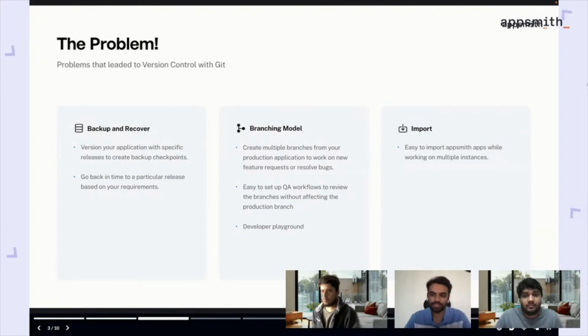We have to track the features. We have to track the bug fixes as well. So the default choice was to introduce Git. That is a de facto standard in the industry. So that was the first problem. Basically, you should be able to go back in time and then recover your application from the point where it was working flawlessly. The other one was the branching model.